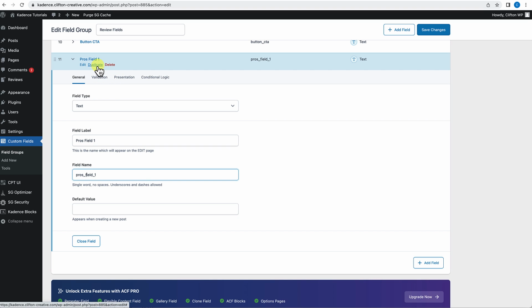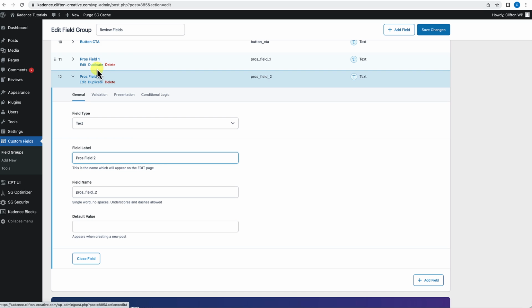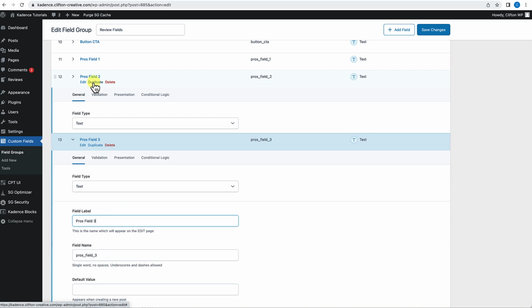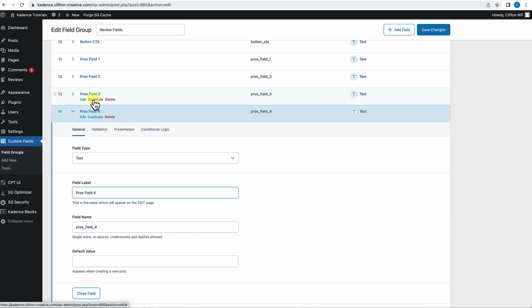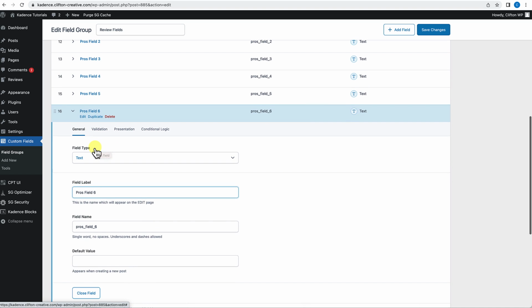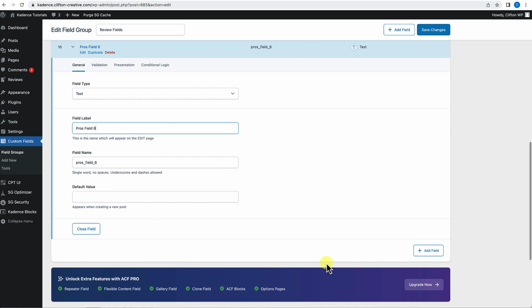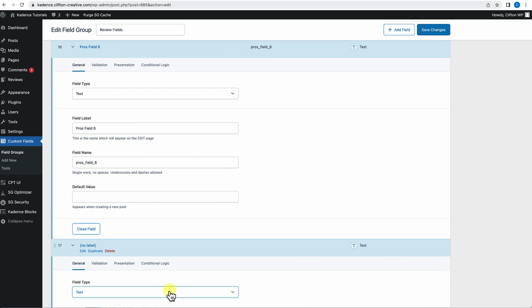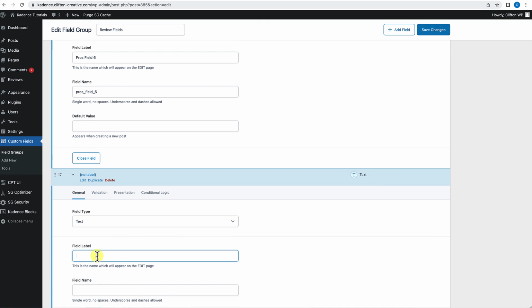So if I go ahead and duplicate it, because I have a 1 there at the end, it'll automatically give me 2 and so on, which is great about advanced custom fields. So I don't need to keep changing the name. So I just know I need 6 of these. All right, so we have 6 pros fields. Okay, next we're going to have 6 cons fields. So for that one, I'm going to click on add field, which is going to be a text field, and we want this to be cons field 1.